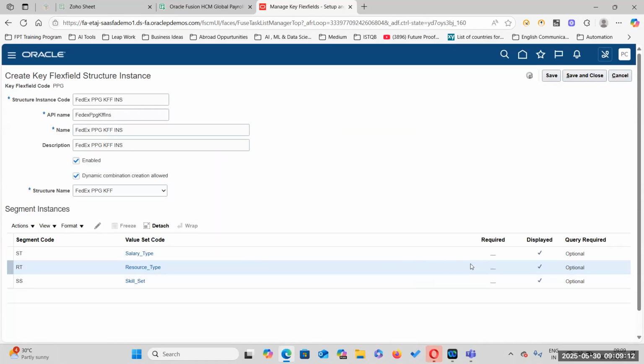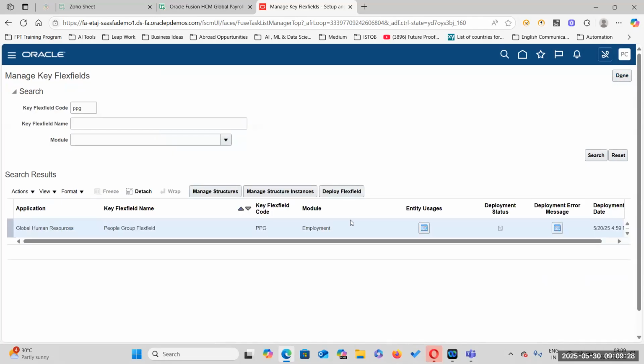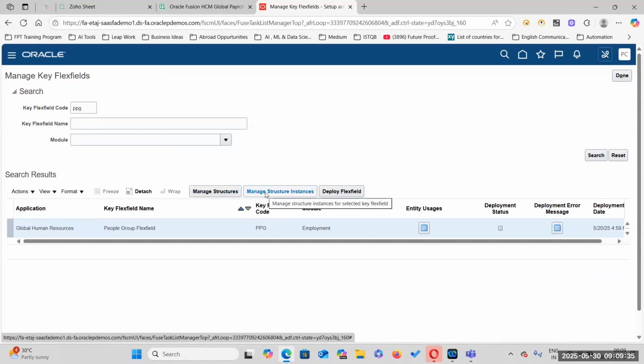For some instances it is required. For some instances we can remove that field by removing it from the display option. Everything is up to us. Now click on save and close. So first of all, what we have done: we have created the value sets, we have created the structure, we have created the segments, we have created a structure instance.